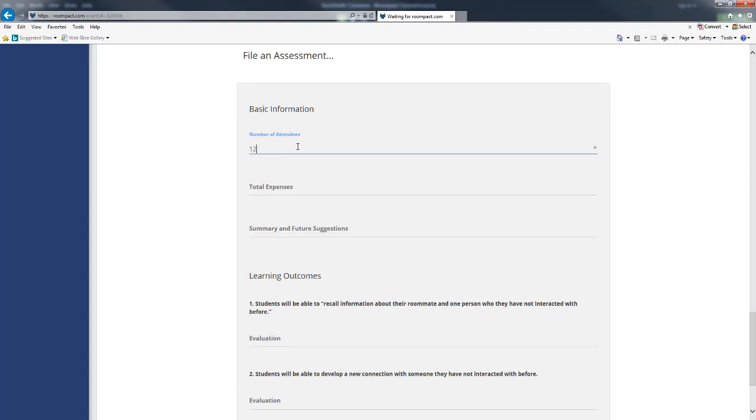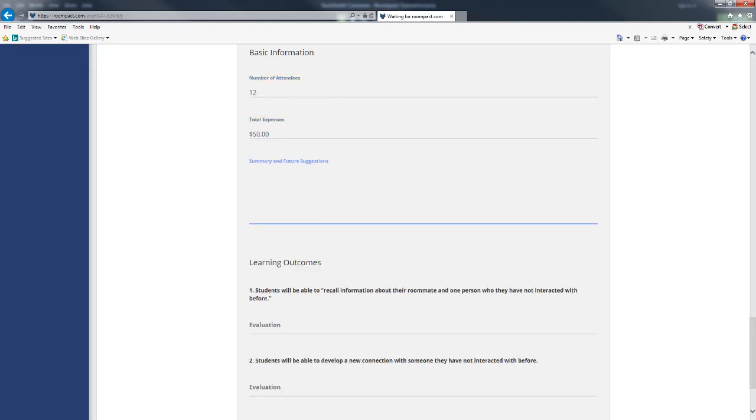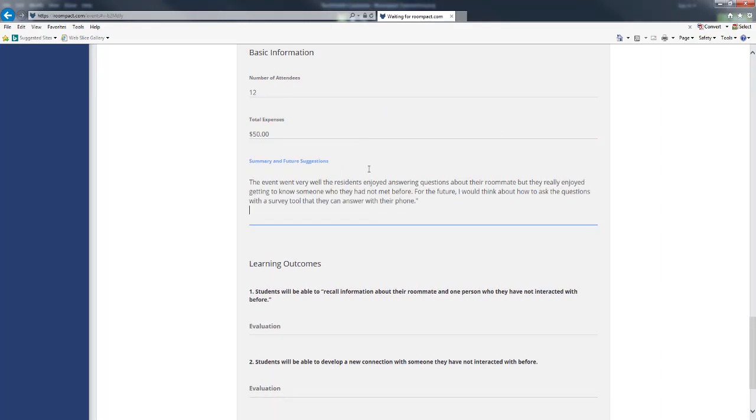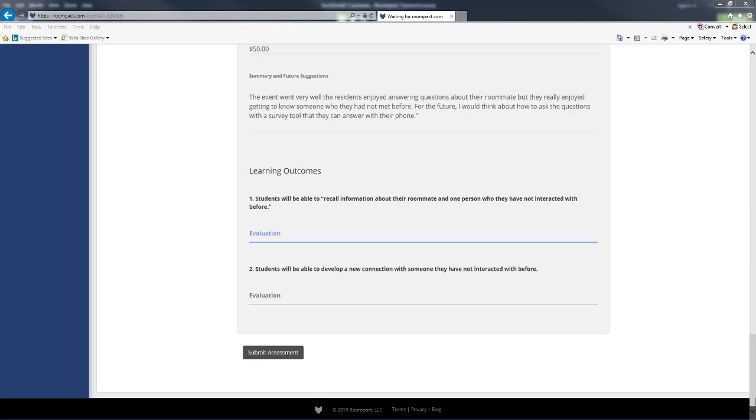Number of attendees, we had 12 people attend. Our total expenditures will be the $50 we proposed for gift cards. For the summary and future suggestions, the event went very well. While the residents enjoyed answering questions about their roommate, they really enjoyed getting to know someone they had not met before. For the future, I would think about how to ask the questions with a survey tool that they can answer with their phone. The learning outcome sections, we see the learning outcomes that we put in before the event.